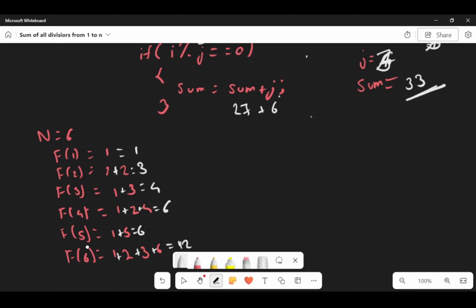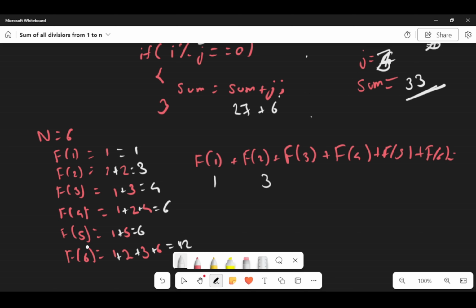After that, we have to do the summation of all this: f of 1 plus f of 2 plus f of 3 plus f of 4 plus f of 5 plus f of 6. Now what will it be here? 1, 3, 4, 6, 6, 12. What will be the summation here? 6, 6, 12, 24, and here plus 8, 32.